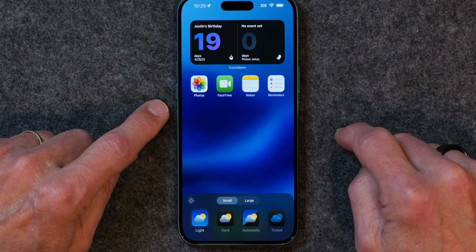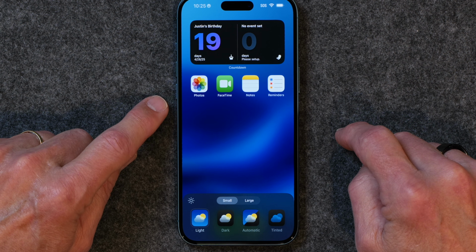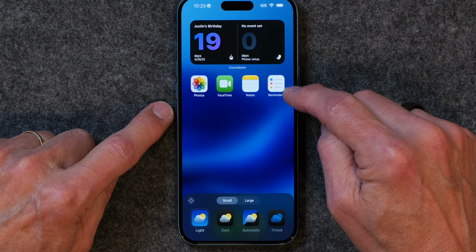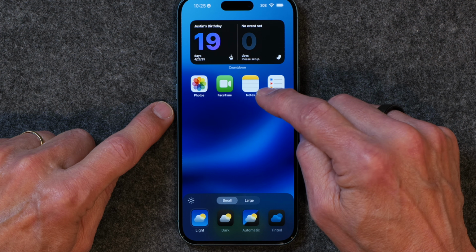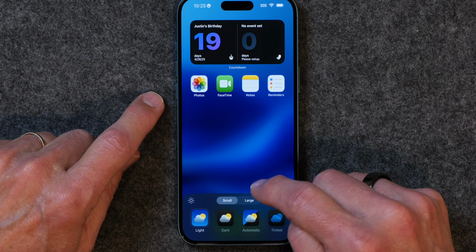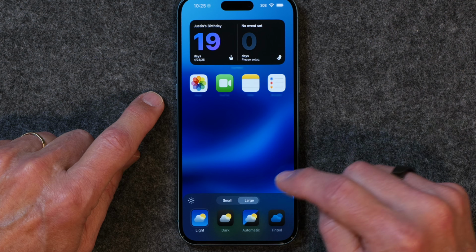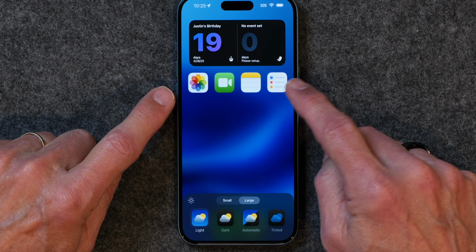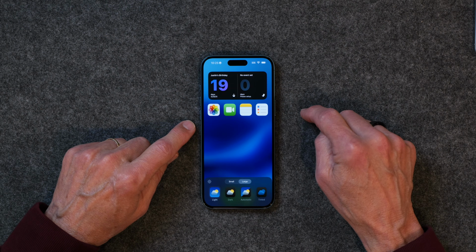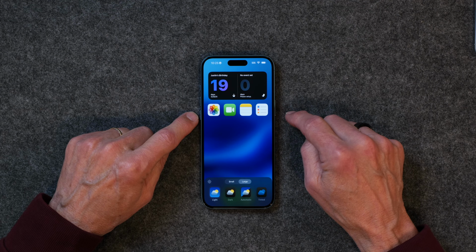And if you notice, you can change them to small. And this is the way they've always been, just up until iOS 18, which is where they had the name of the application underneath the icon. So you can see reminders and notes and FaceTime and photos. But if you want larger icons, you can tap large, and then it does away with the words underneath. And so I kind of like that because I already know what these apps are. I know that's photos, I know that's reminders.